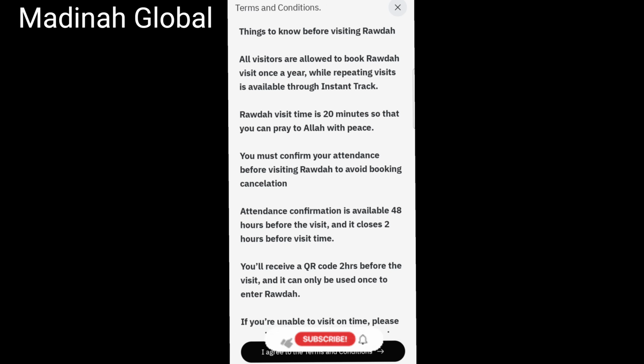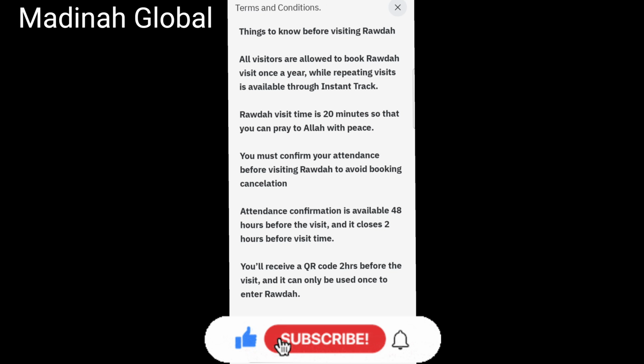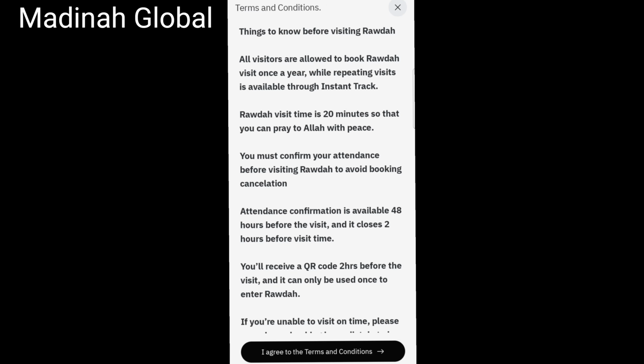Now here we have the terms and conditions, so just take a look. So things to know before visiting the Rawdah. All visitors are allowed to book a Rawdah visit once a year, while repeating visits is available through the instant track. As I said, you can check every 20 minutes. The Rawdah visit time is 20 minutes, so that you can pray to Allah with peace.